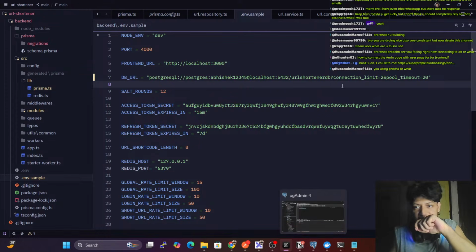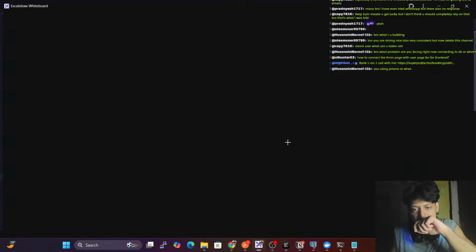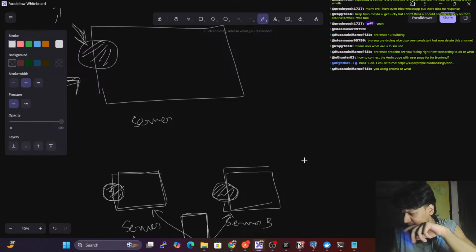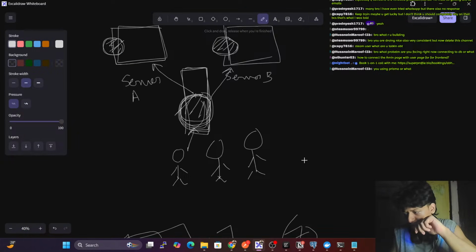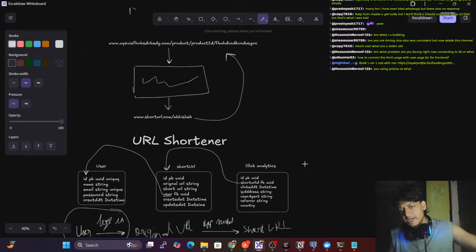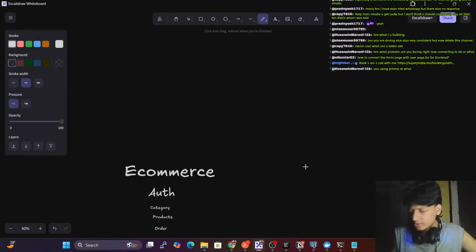And basically, this line, what is happening? By default, in PostgreSQL, I'm using Prisma. Yes, I'm using Prisma. How to connect the admin page with the user page for front end? Simply create a route and then protect the admin route.